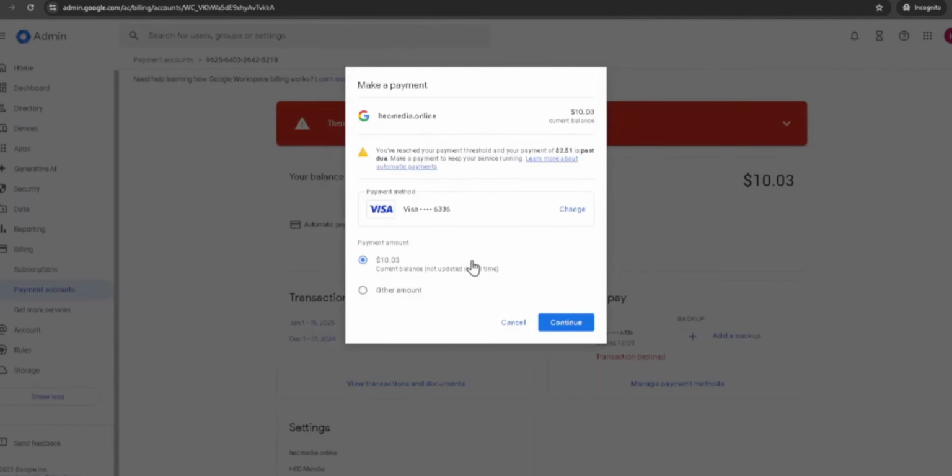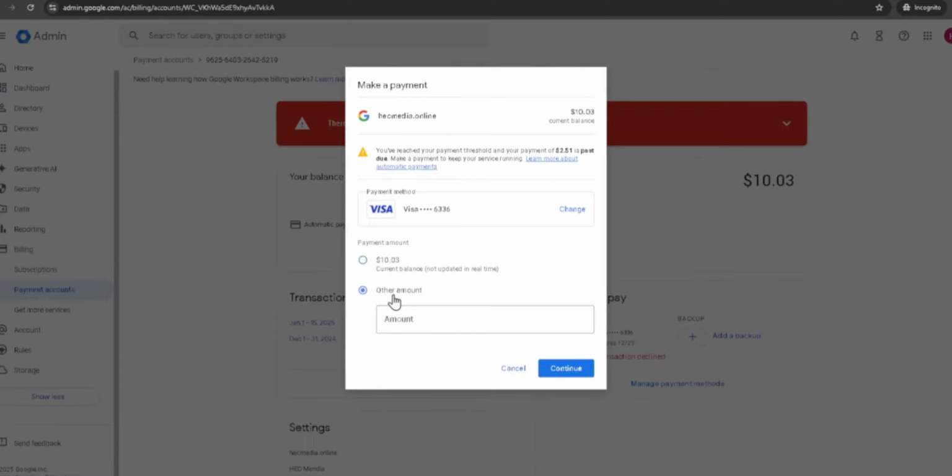Double-check that the amount is correct, as this payment will be applied to your Google Workspace subscription or any outstanding balance. After confirming the amount, click Continue to move to the final review stage. Review your payment details carefully to ensure everything is accurate. Once you're satisfied, complete the payment process. And that's it. You've successfully made a payment for your Google Workspace business email.